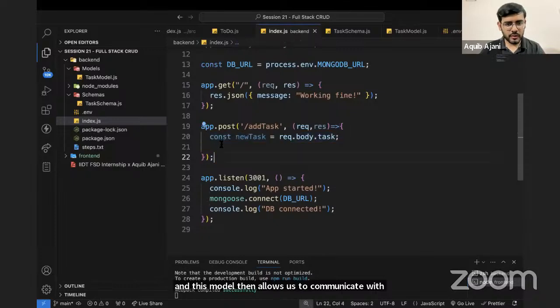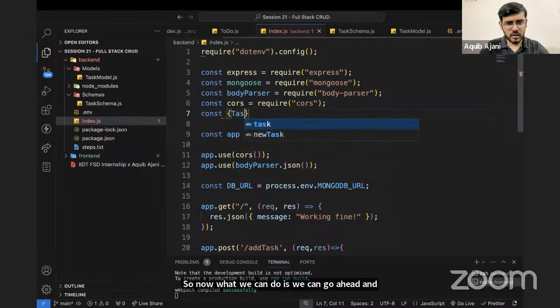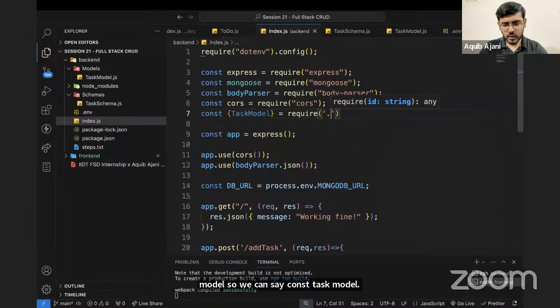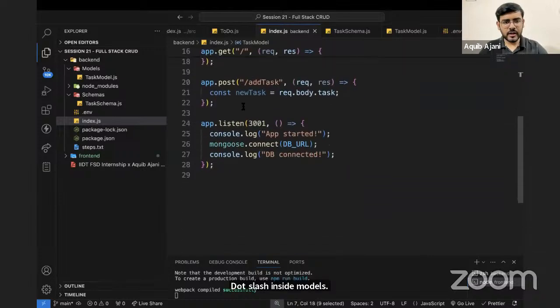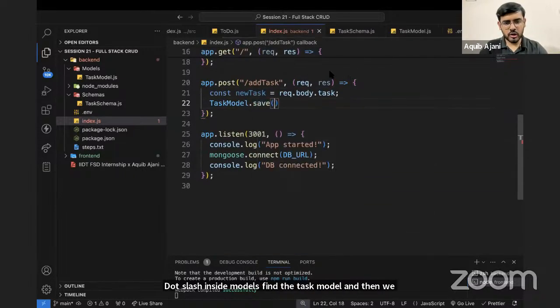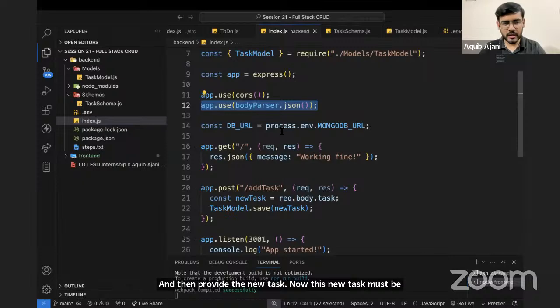So now what we can do is go ahead and use that model. So we can say const taskModel is equal to require ./ inside models, find the task model. And then we can use this to perform the insertion. So we can say taskModel.save and then provide the new task. Now this new task must be in a JSON format, because that is why we have our body parser. Okay.